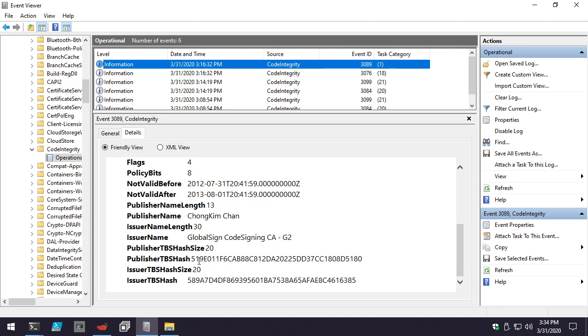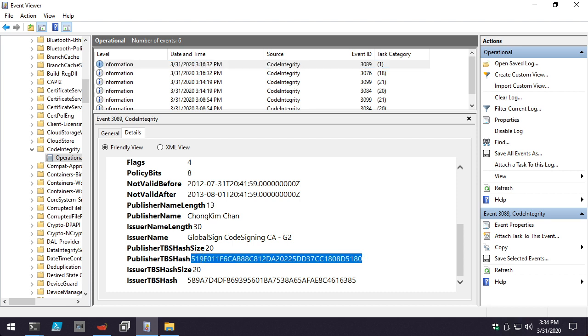So there's that TBS hash again. The publisher TBS hash is the to-be-signed hash of the code signing certificate itself, the certificate that signed the code. And then the issuer TBS hash is the hash of the certificate that issued the code signing certificate. And usually with almost all code signing certificates, there's a chain of three certificates: the actual code signing certificate, an intermediate issuer, and then a root certificate. It's generally how that works.